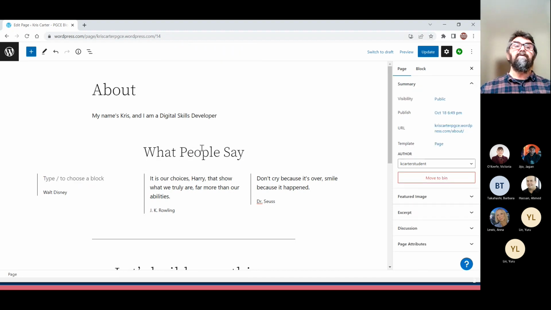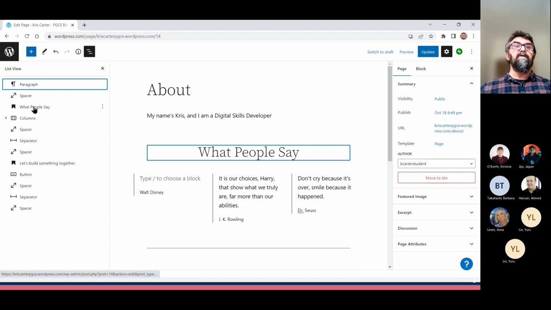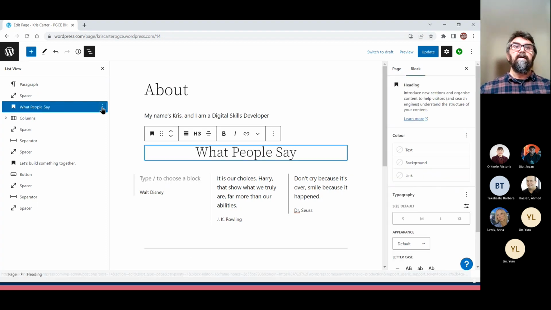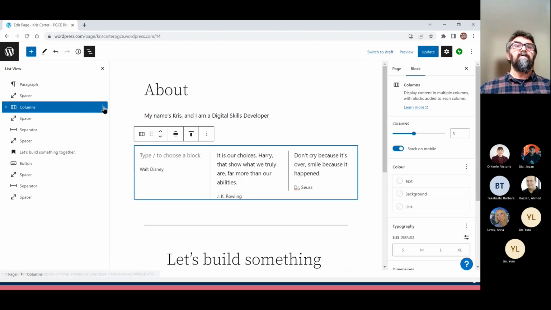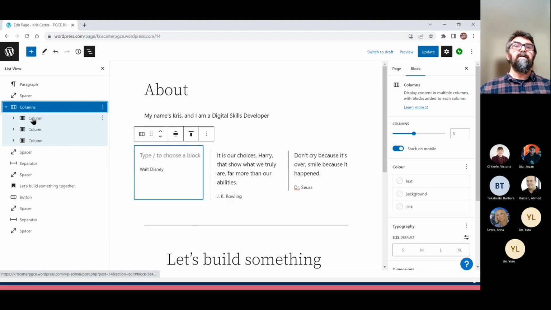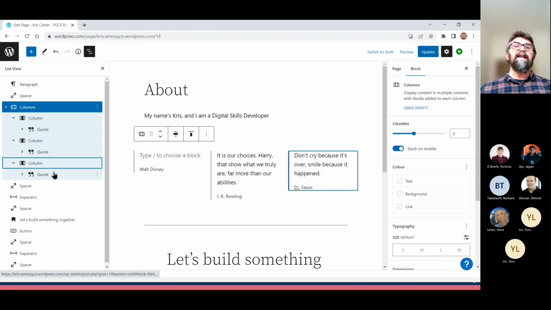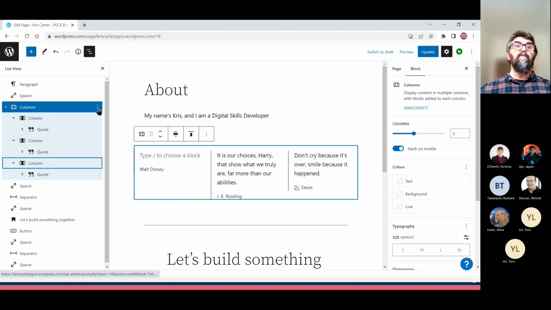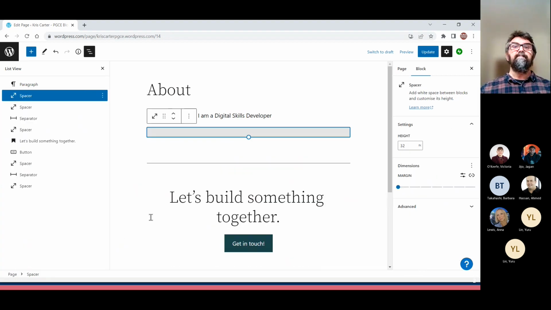So I could remove that paragraph or I can use my list view up here. And that shows me a breakdown of what the page or the post contains. And I could click onto these different bits and I can remove them. I could remove all these columns if I wanted to, or I could collapse those columns down and work in the individual sections. So this list view is really handy for letting you choose exactly what aspect you want to work on your page or your post. So let's get rid of those.